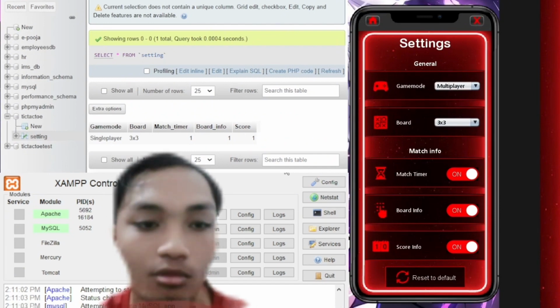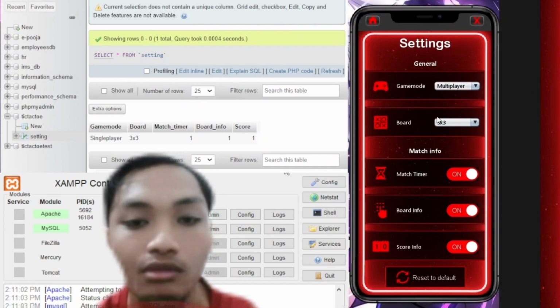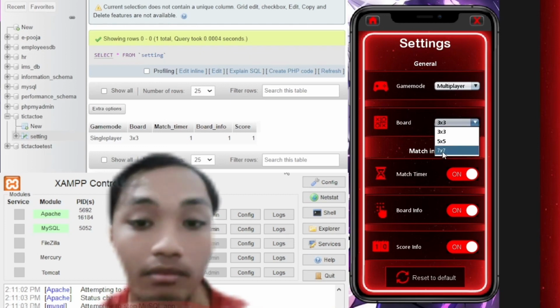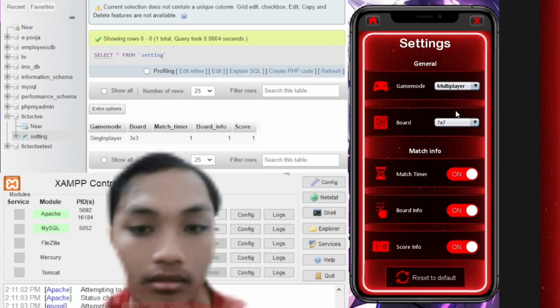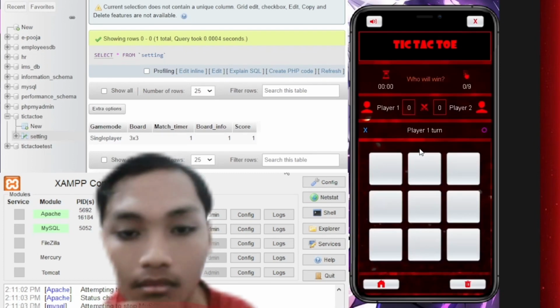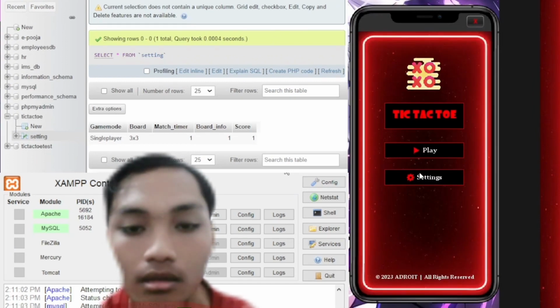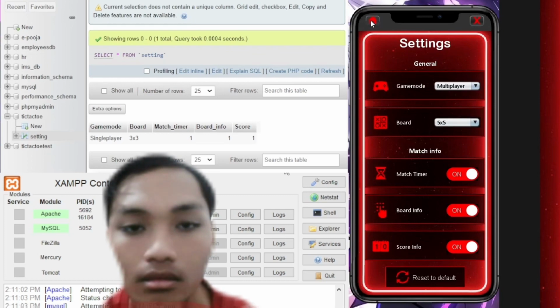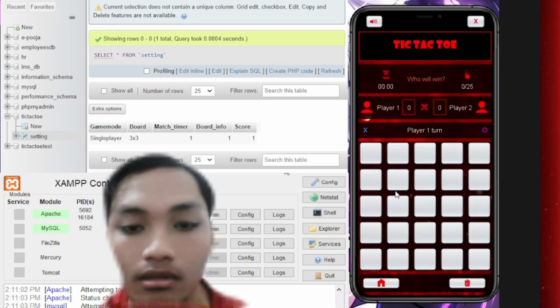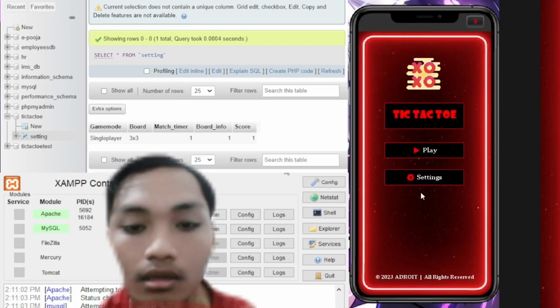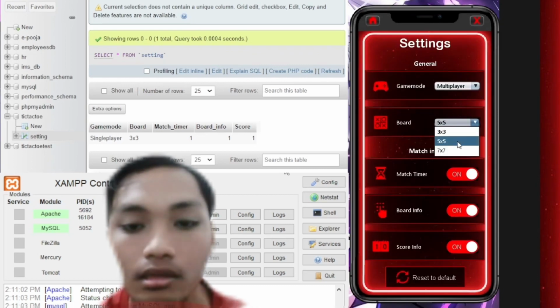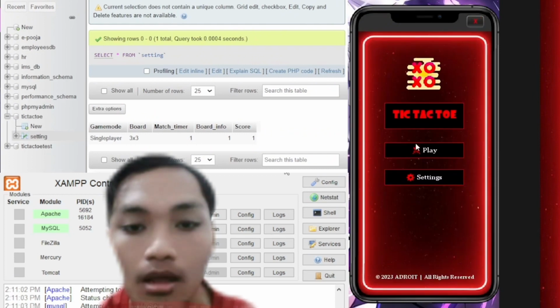Now let's look at the board size setting. You can choose between 3x3, 5x5, or 7x7. The first one, 3x3. This is 3x3. 5x5. This is 5x5. And 7x7.